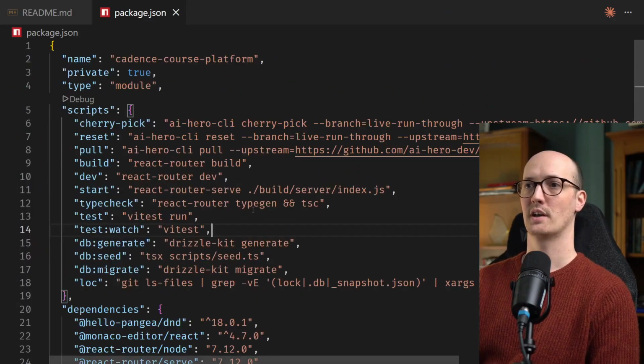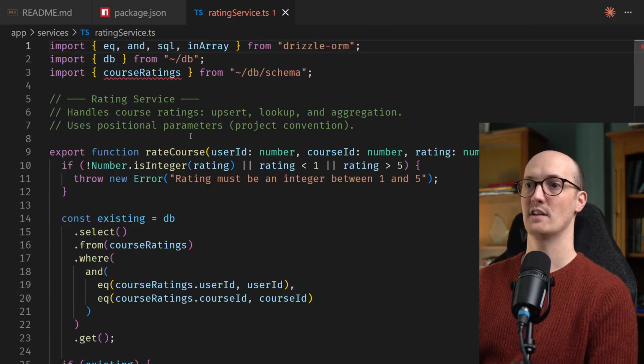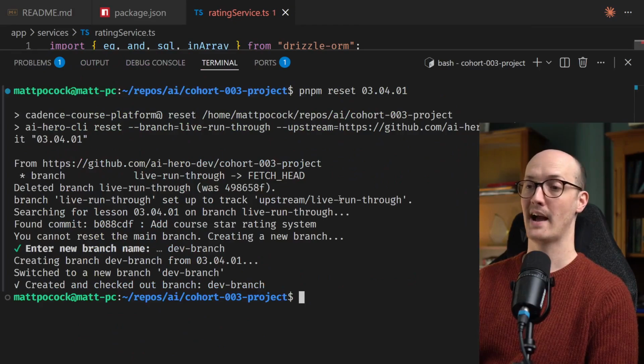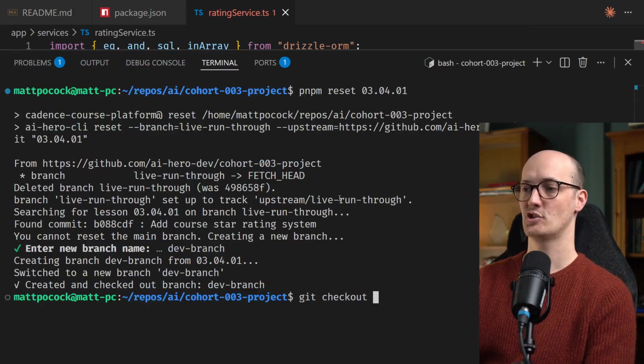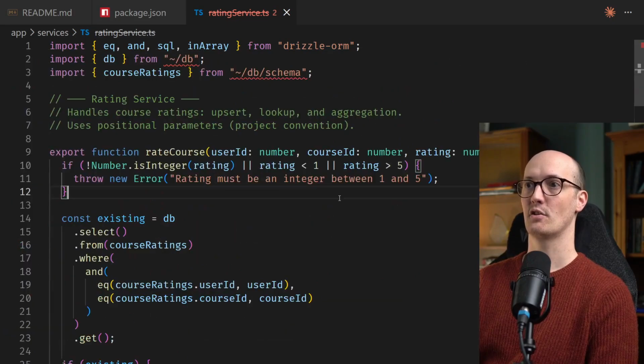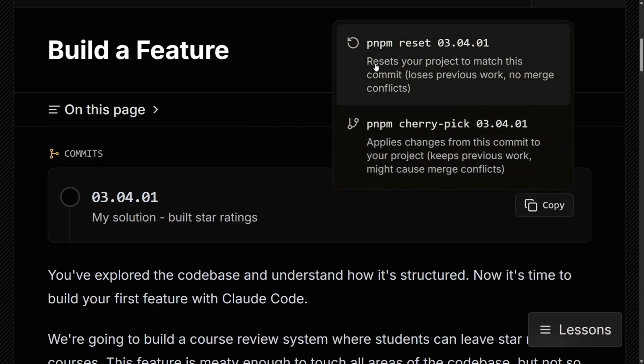We can check this by going into the code, and we can see that yes, there is a rating service here. And if we go back into the code here and we say git checkout main, then we can see that the rating service has completely disappeared. You can see it because it's got this little line through it. So that is what reset does: it resets the entire branch to match that commit. This does mean that if you've done any work on that branch, you are going to lose that work, but it does guarantee that you won't get any merge conflicts between my work and yours.